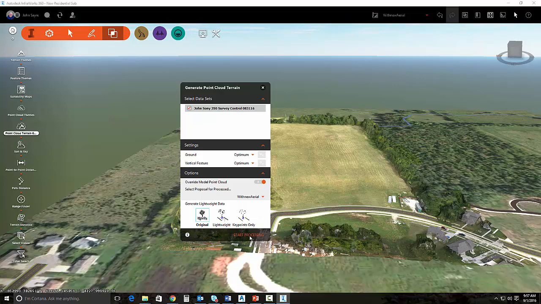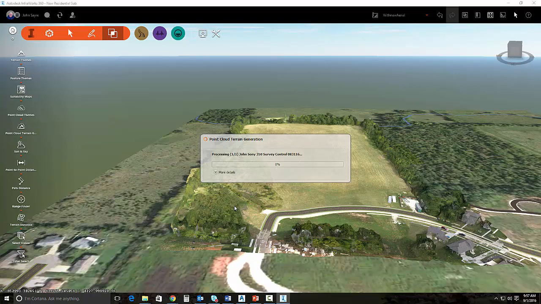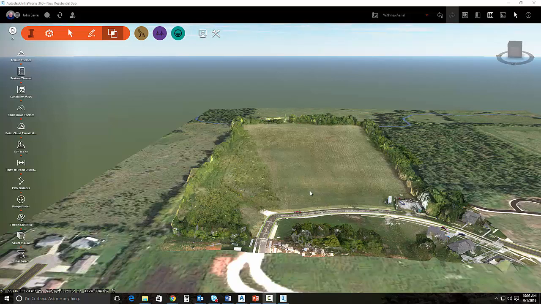So I'm going to hit start processing. Now it does take just a little bit for it to generate a surface from that point cloud. So we will let that generate. So once the surface has been generated inside of InfraWorks 360, we can now bring this surface directly into Civil 3D from InfraWorks 360 and start preliminary design.